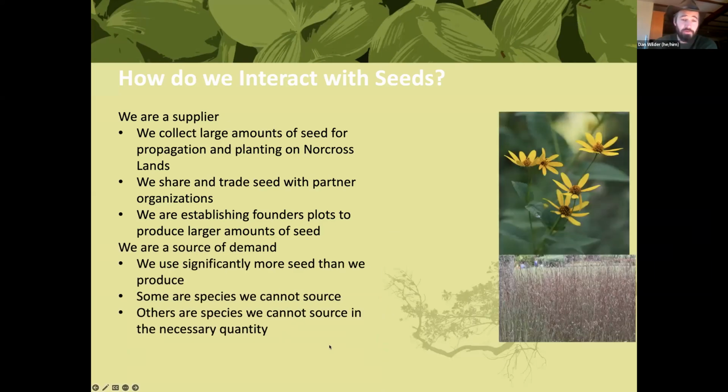And then, as I said, we're also a source of demand. And frankly, we demand a lot more seed than we supply. I would love to one day be able to produce all the seed we need. I don't think that's a very realistic goal, but it's something we'll push towards anyway, because halfway there would still be a real improvement.